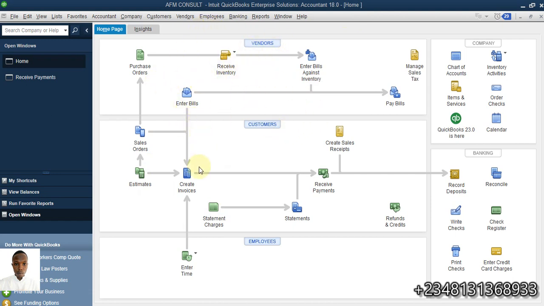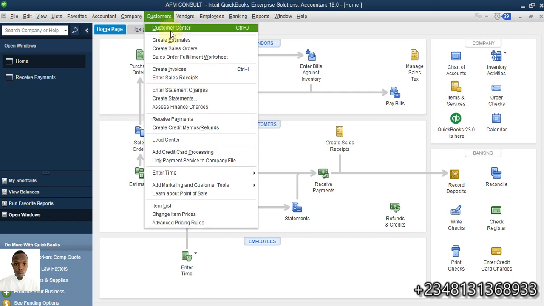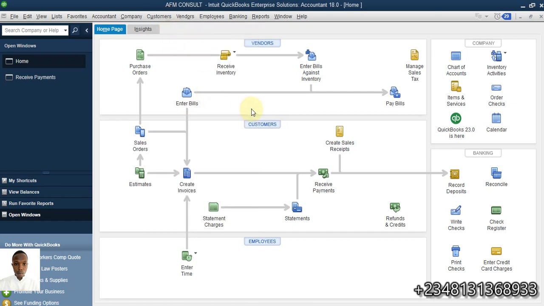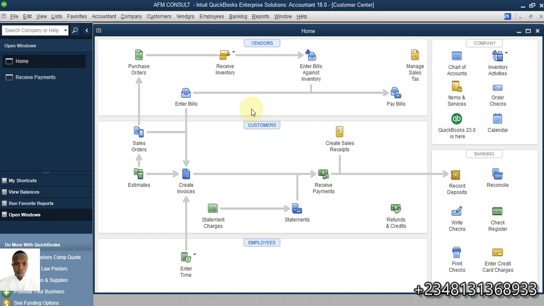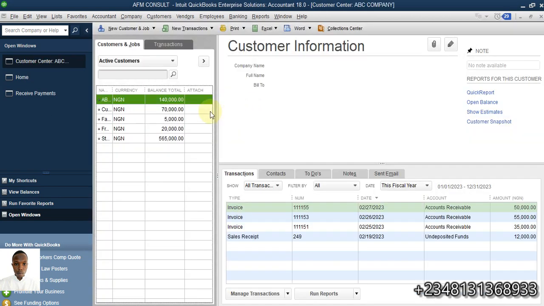Okay, so what we're going to do now, let's go to customer center. Let's check for a customer that we're going to receive payment against. Okay, so let's see, we have ABC company. So we're going to receive these payments on ABC company. So let's say we're receiving 140,000.